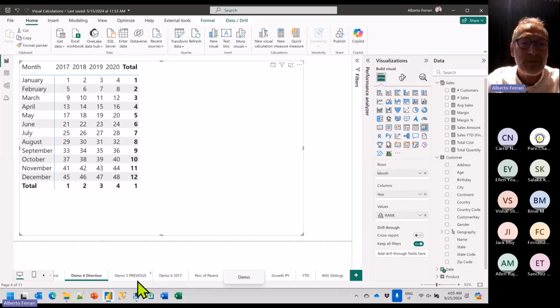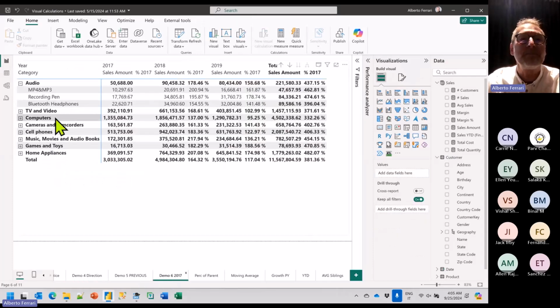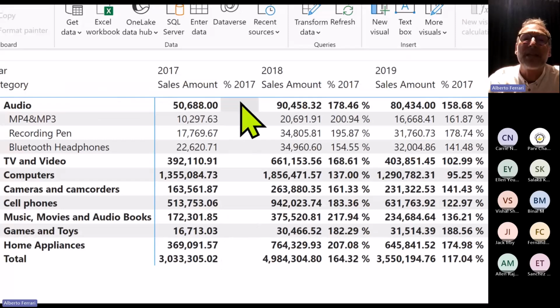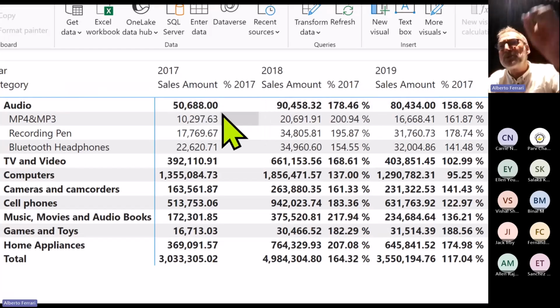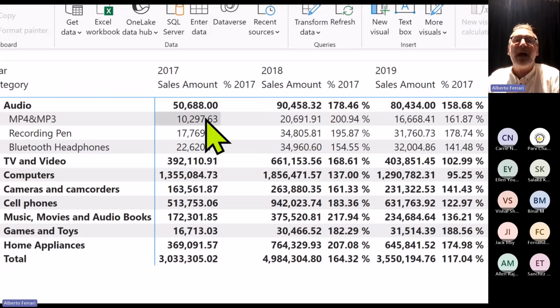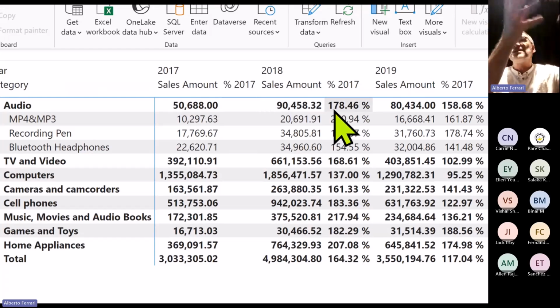Let's look at them. The first calculation that I did was the percentage against 2017. So the idea, I'm thinking, I'm a user. I have on the screen the sales amount of 2017, and I want a new column that computes the sales amount of 2018 and the percentage against the value of 2017. I wanted to focus on 2017, just because that is the number that I want. This might be a different brand. I might want the percentage against a specific value.